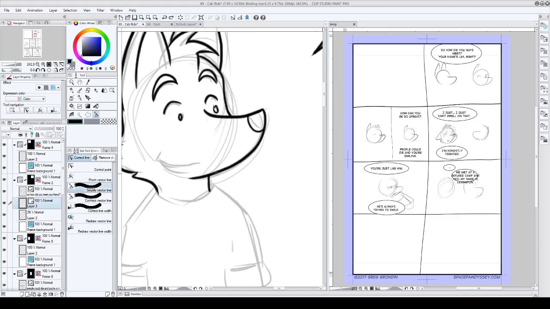I can simplify it if I don't like, for example, again, there's lots of control points here. You can see how complex this line is. I can simplify it. I just trace over it. It simplifies that line. So now there's only one point, so it's a much smoother curve.